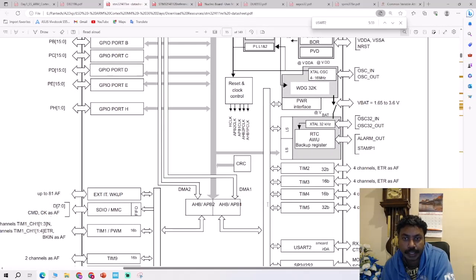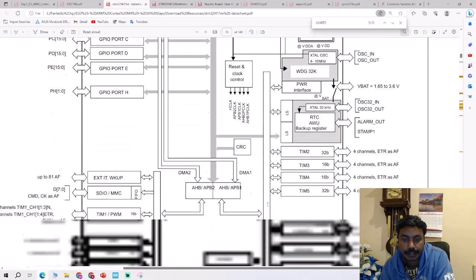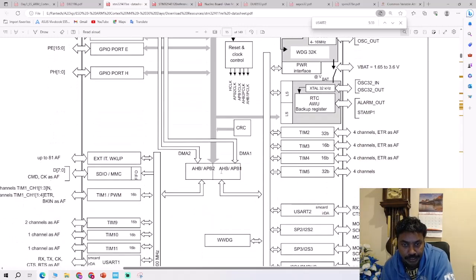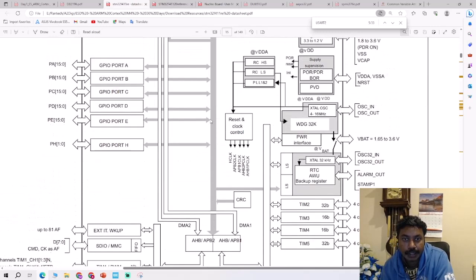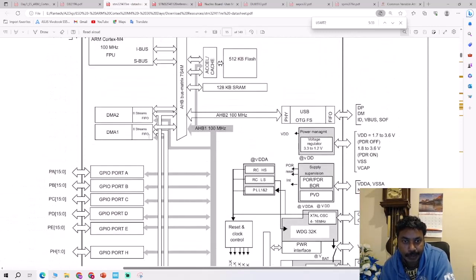If you go there, you will learn that this is communicated via this bridge, and this bridge is connected to the AHB1. That's how it communicates to the microcontroller and so forth. So you get the transmit and the receive this way.